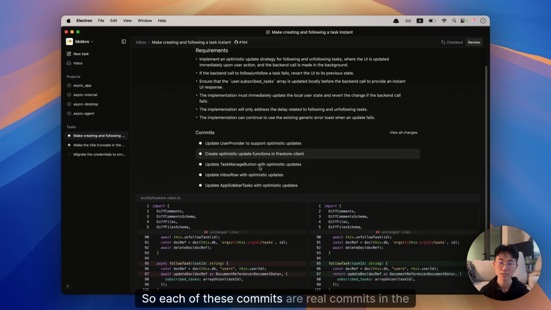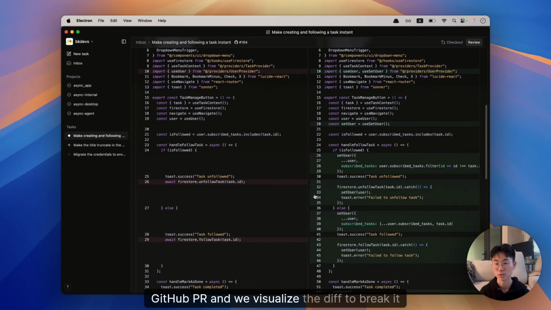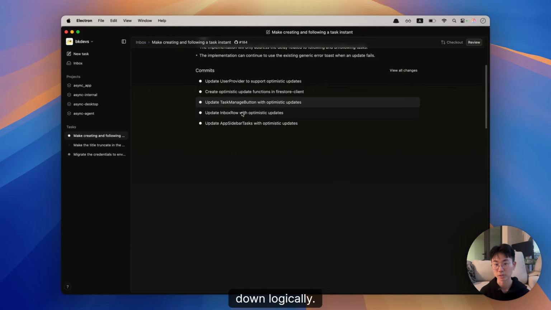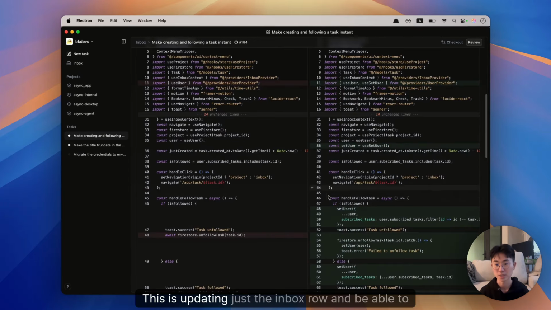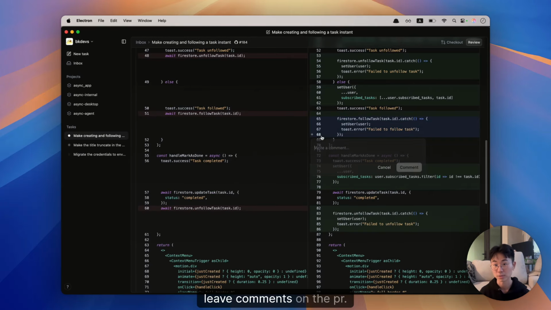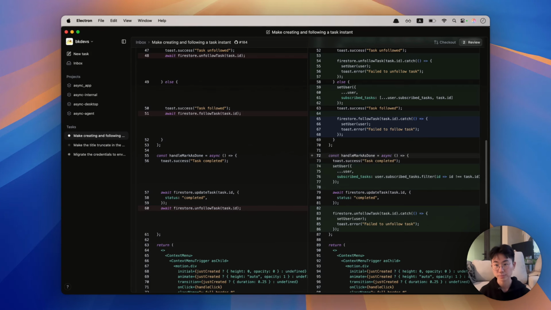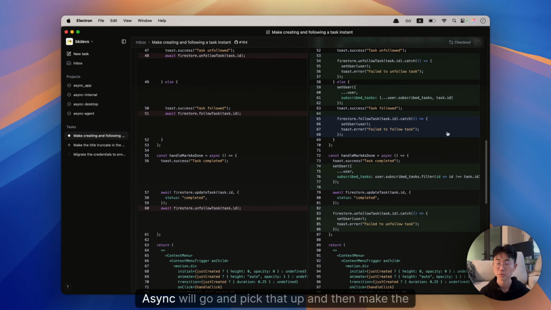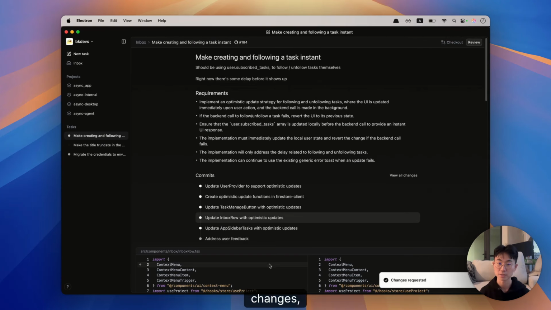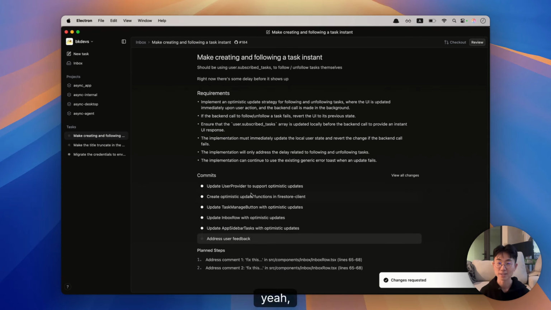So each of these commits are real commits in the GitHub PR, and we visualize the diff to break it down logically. So you can see, hey, this is updating a task management button. This is updating just the inbox row, and be able to leave comments on the PR. And if you leave comments here, I don't know, say like fix this, and click on review, as well as request changes, Async will go and pick that up and then make the changes immediately.